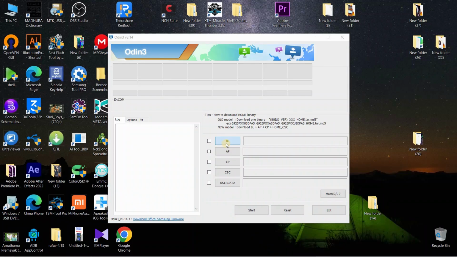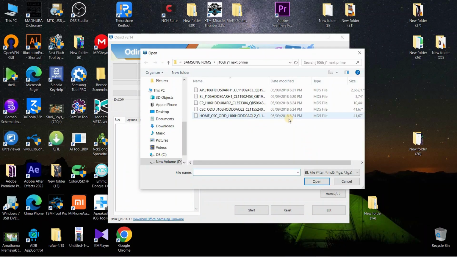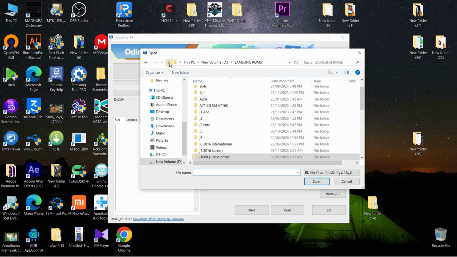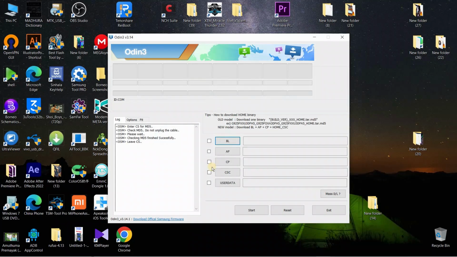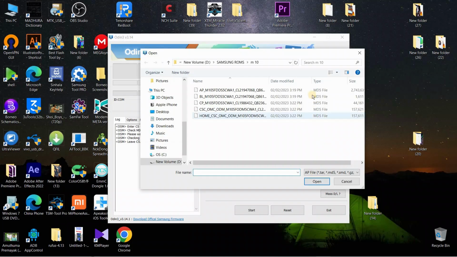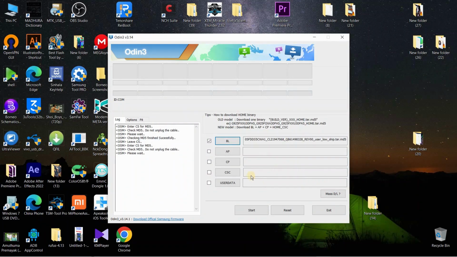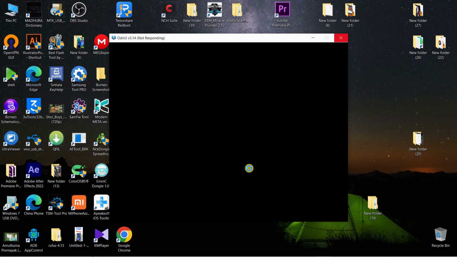Open Odin 3 and select the software profiles. The CSC file must be Home CSC. You won't recover your data again.